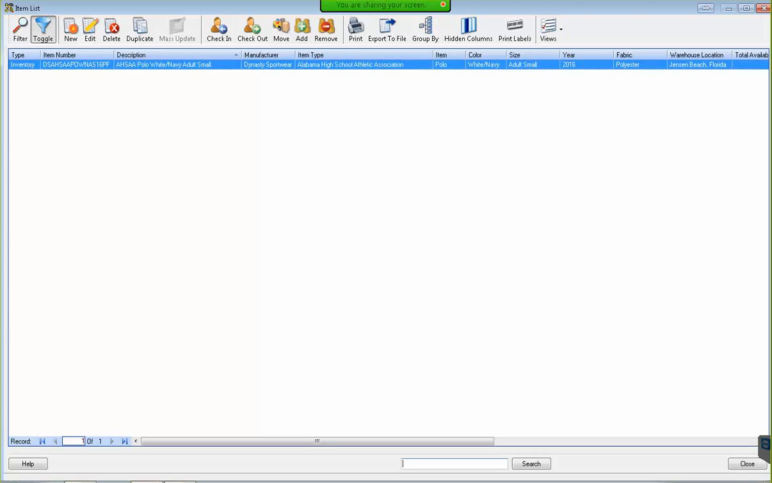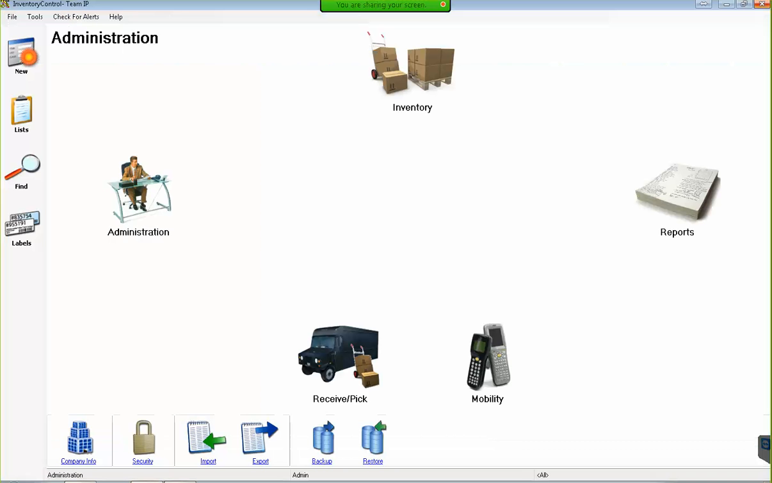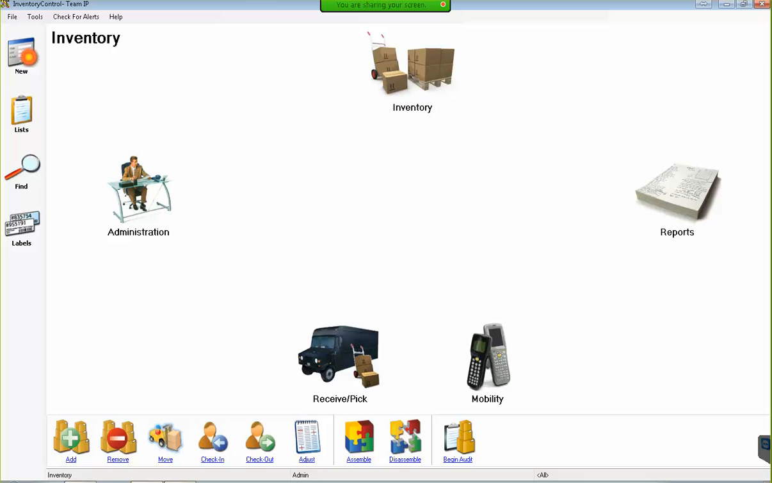Now, you also see that there's lots of functions at the top, like checkout, check-in, move, add, remove. You can do all of those from your list if you want to. You can also do those from the main screen. So I'm going to have you close out of your list and show you how to navigate from the other screen as well. The big inventory button right here in the middle, this is how you manage your inventory.